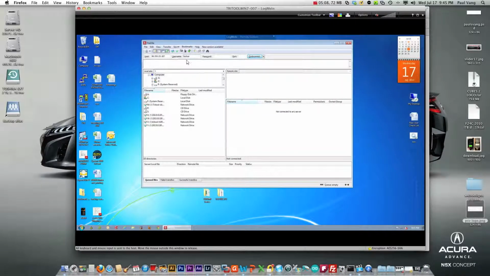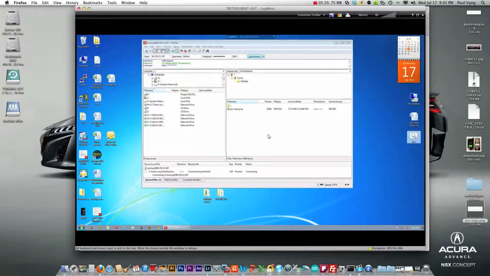What we want to do is put in the backup account and the password we've created, port 21, and press enter to connect. And there you go, we're connected. What we can do here is transfer some of the files that we have, just to show that it is actually working.